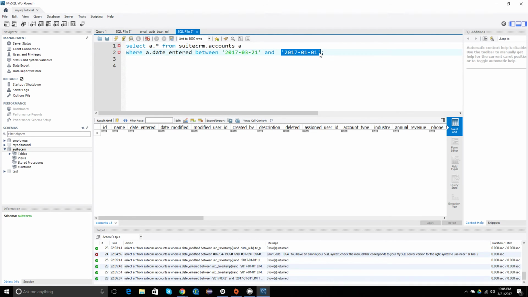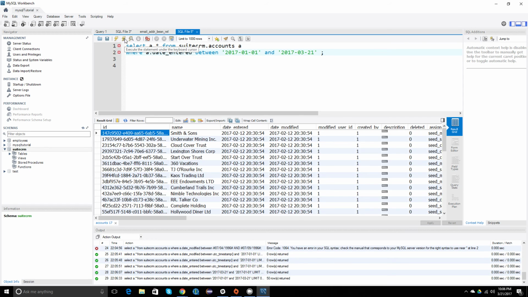Maybe I have the values mixed up here. Hey, look at that. So it looks like the lesser value must go first and the greater value must go second. Interesting. This concludes my tutorial. Thank you for watching.